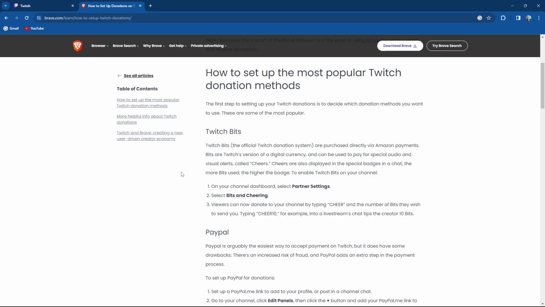Viewers can now donate to your channel by typing cheer and the number of bits they wish to send you. Typing cheer 10, for example, into a live stream chat tips the creator 10 bits.